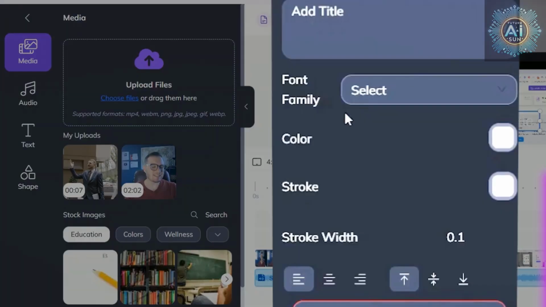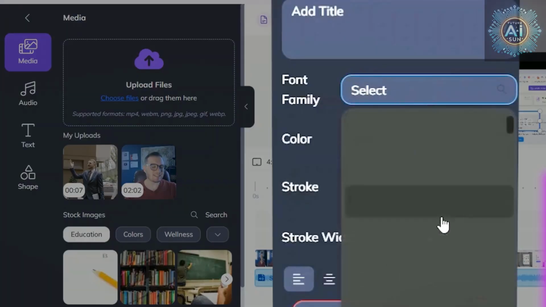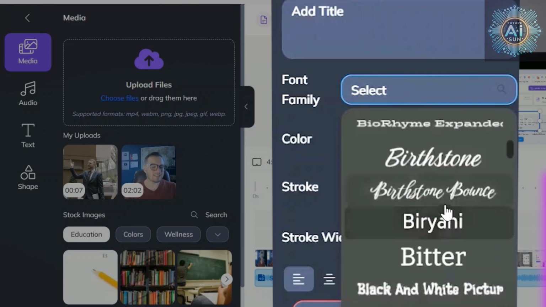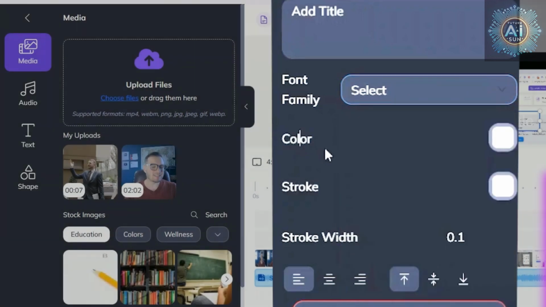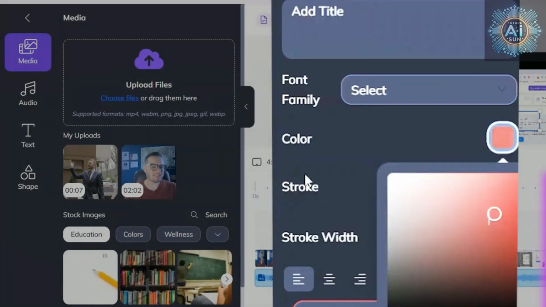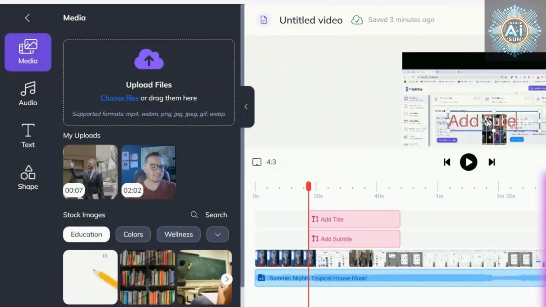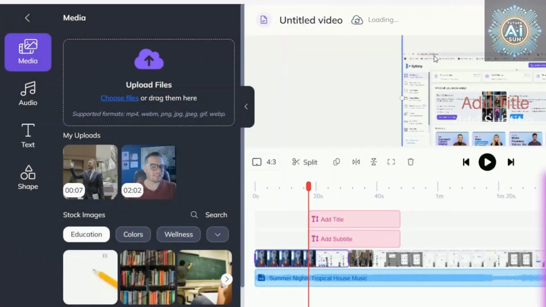Under the text effects, you can change that. You can change the font family here. Lots of different font options, as well as the color, stroke, the width, anything that you'd like. There's a whole lot of options here. We want you to be able to create videos however you want within Syllaby. Whether it's creating faceless videos, avatar videos, or building a video from scratch, Syllaby is the perfect video marketing workflow to help you grow on social media.